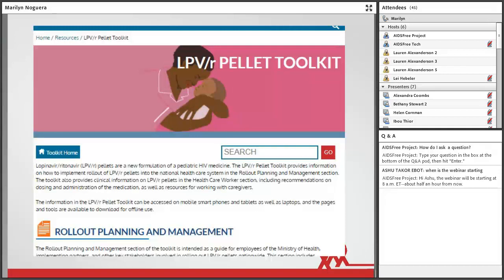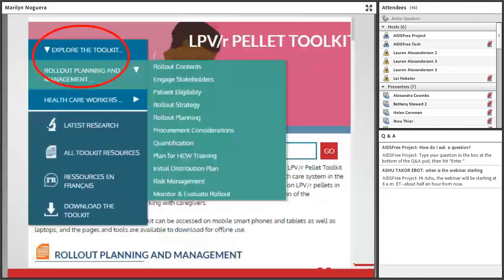There are also interactive tools to help calculate the timing of the various processes, quantities of LPVR pellets required, and how to get the product to health facilities. The tools are intended to be used as a reference, a resource to guide the process, and to provide suggestions.